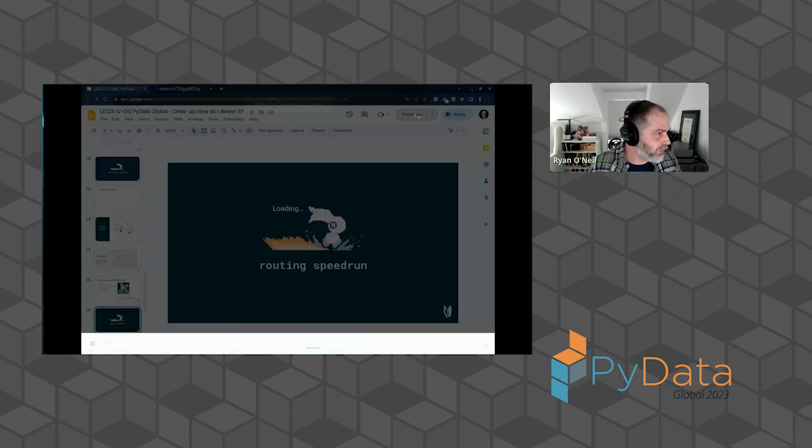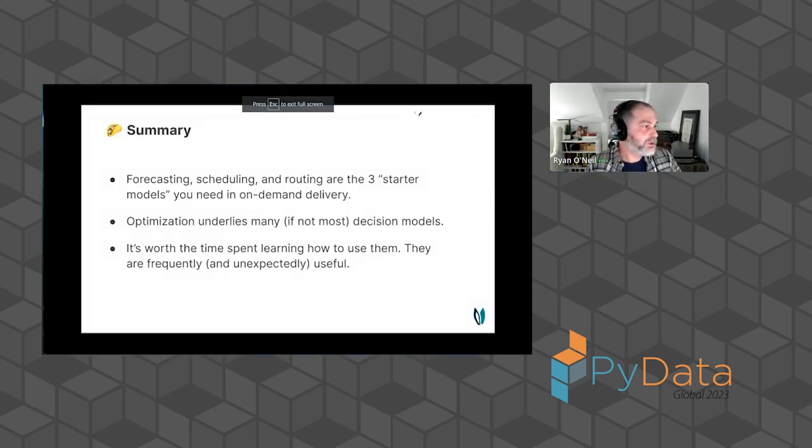All right, so back into slideshow mode. So in summary, forecasting, scheduling, and routing are sort of the three starter models that you need to operate in on-demand delivery. There's a lot of other models, but if you're going to do this, these are really the three core ones. They're sort of like the French mother sauces to logistics.